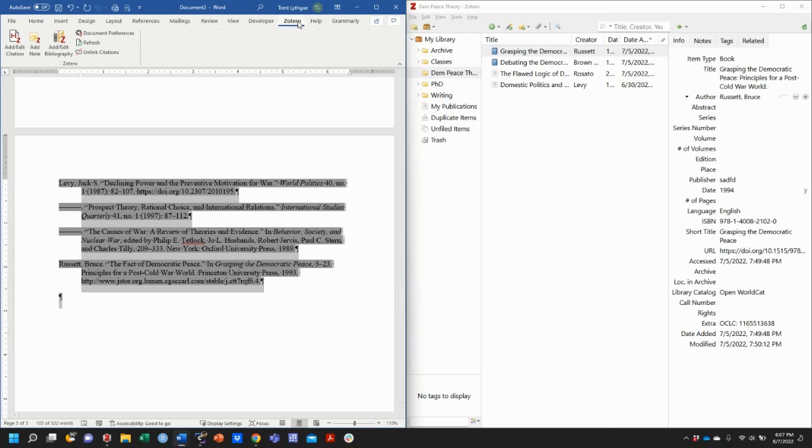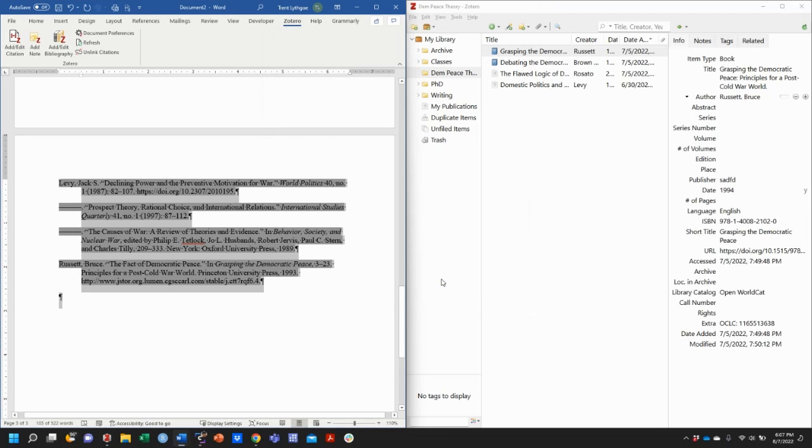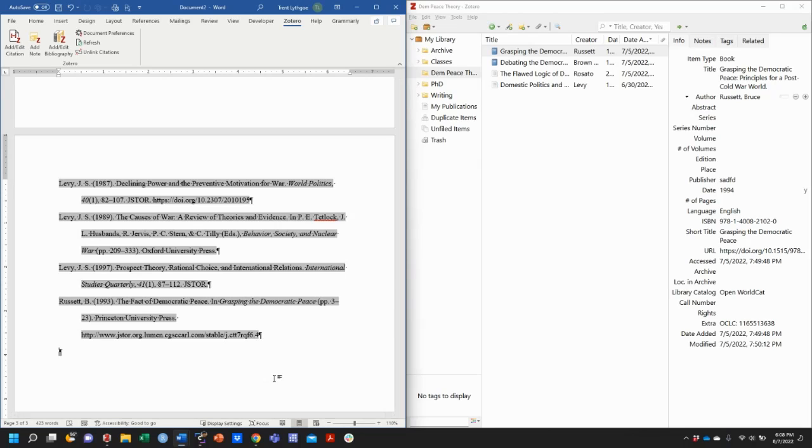By the way, if I change this back to, for example, APA, the bibliography is a little bit different in APA, you'll notice that it's going to change those to the APA style. Very easy, very simple. So that's how you use Zotero to do sources, get citation information into your document in the style that you want it, get a fully formatted bibliography, and it makes your life a heck of a lot easier when it comes to dealing with sources.